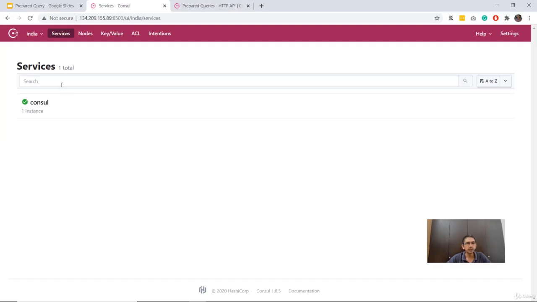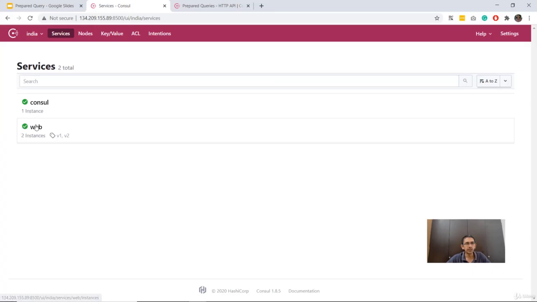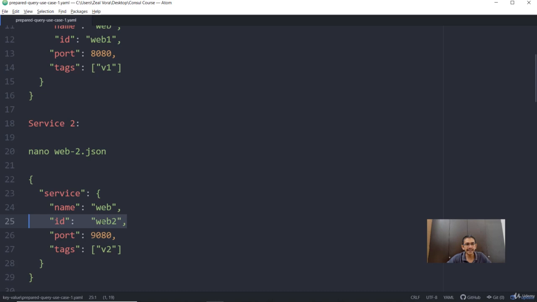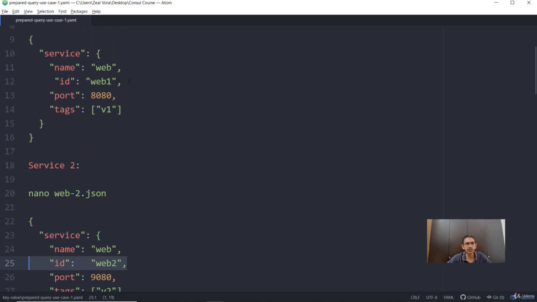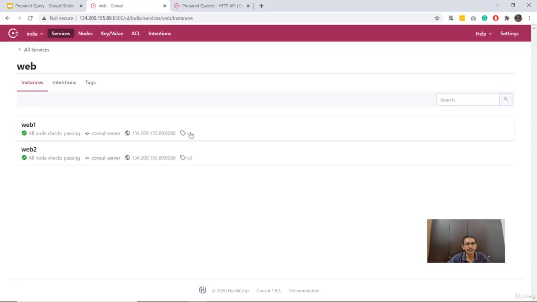As of now, you'll see that you do not really have any service for web. So let's do a consul reload. That's great. Now you see that you have a service of web. There are two instances. One is associated with version 1 and the second is associated with version 2. Note here you also see web1 and web2, which is nothing but the ID associated with both services. So the ID for the first one was web1 and the ID for the second one was web2. We see that there are two different ports associated.